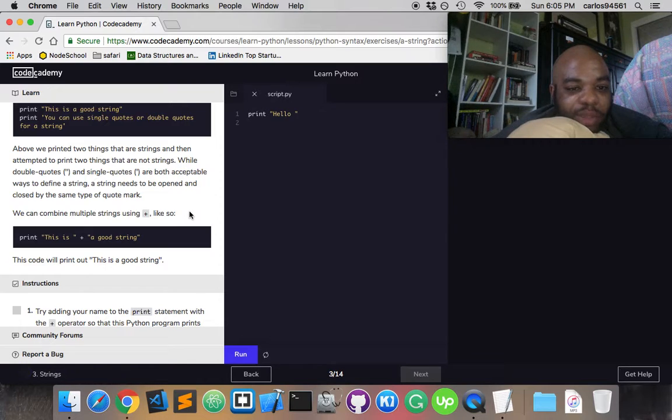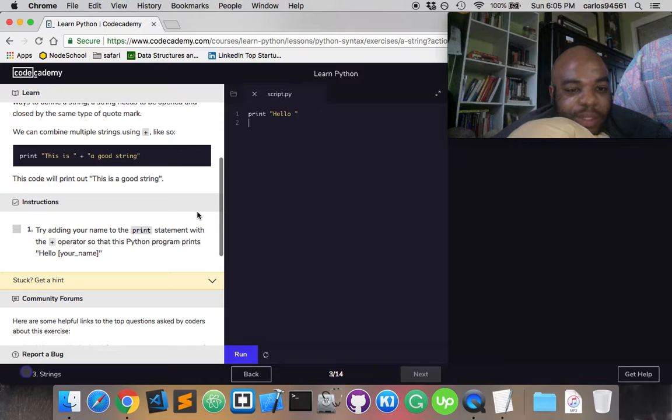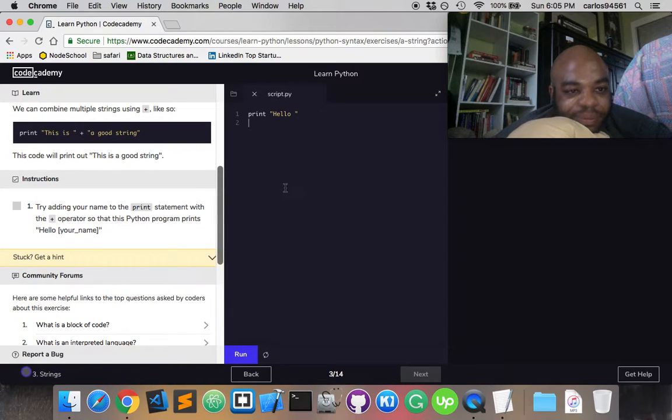We can combine multiple strings using plus, like so. Print this is plus a good string. The code will print out this is a good string. Try adding your name to the print statement with the plus operator so that this Python program prints hello your name.